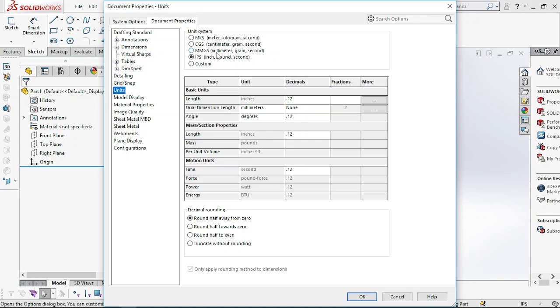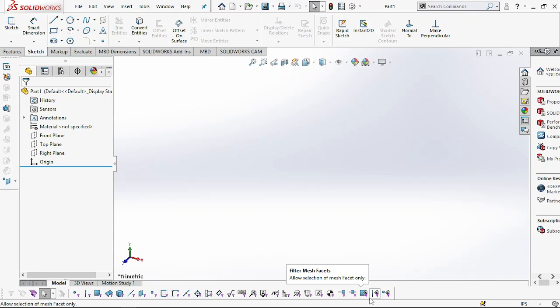Are you going to deal in millimeters, centimeters, meters, or inches? I'm dealing with inches, so I don't need to change anything. I press OK. That's the first step.